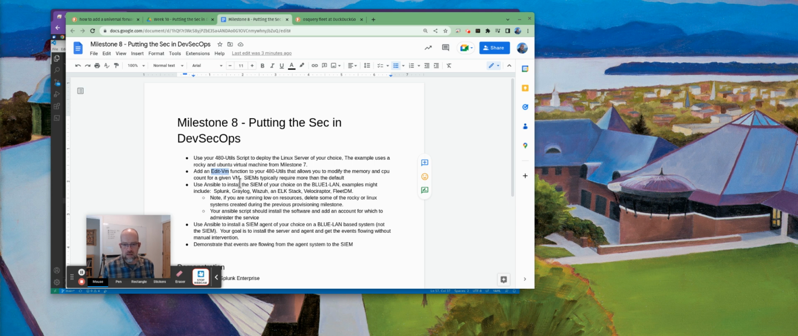So you're going to use Ansible to install the server on Blue LAN, and this is not a complete list, but here's some that you might consider. I'm going to do Splunk mainly because I used to be a Splunker. I used Splunk all the time in my previous gig before coming to Champlain College, and I really wanted to see what had changed. Graylog is another one.